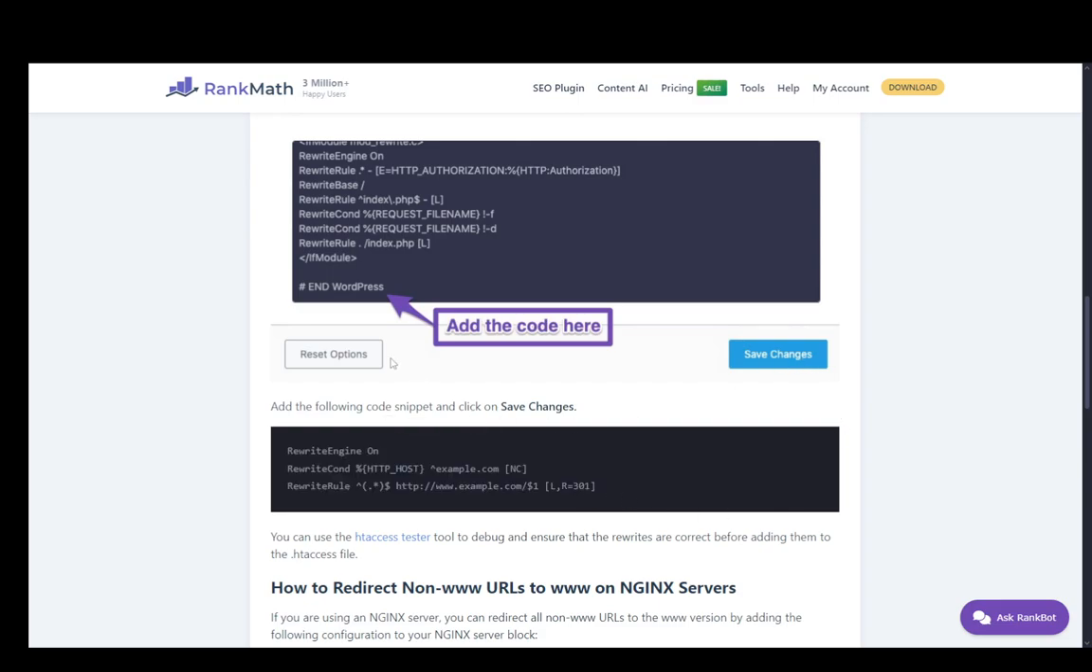You should use an htaccess tool to test it if you have it. If not, you might be able to just test it yourself by just visiting the site. But other than that, that is pretty much all there is to it.